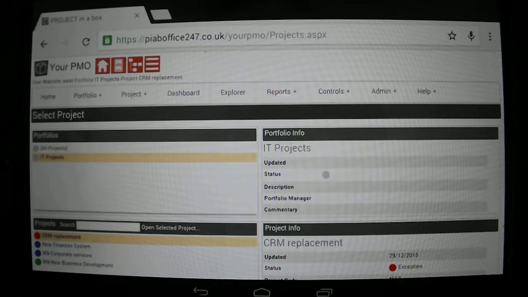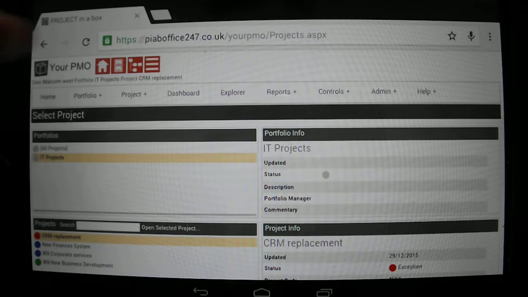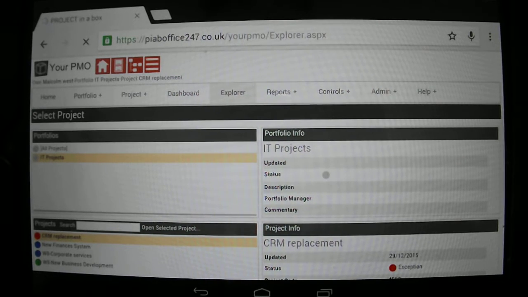We're going to be having a quick look in this session at the browser app running on a typical Android type tablet. So I'm here in my select project area. I can see my portfolios and projects. Once I've selected my project, I can go through any of the functionality I want from the menu at the top here. So let's go and look at Explore.